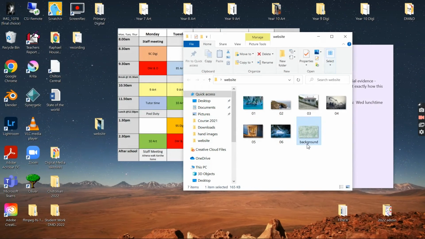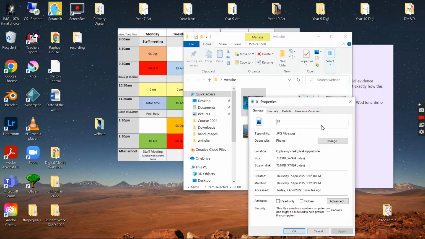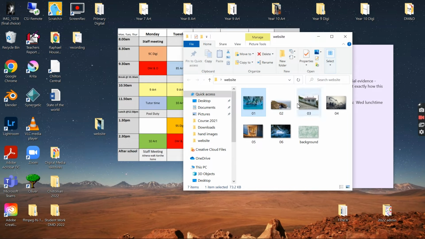One of them I've just called background. The rest of them I've just labeled as 01, 02, 03. And looking at the properties, you can tell that they are JPEG. So it would be best if they're JPEG, best if they're high quality, and in that folder.